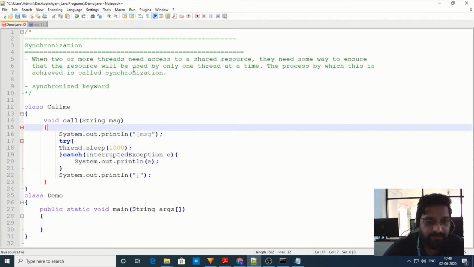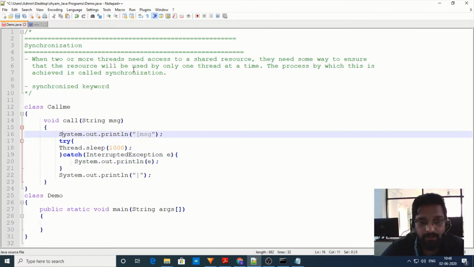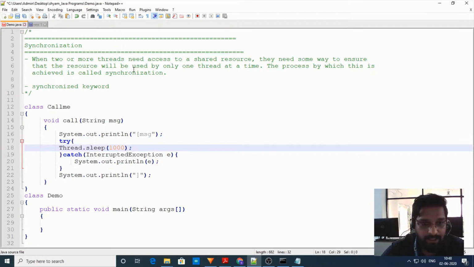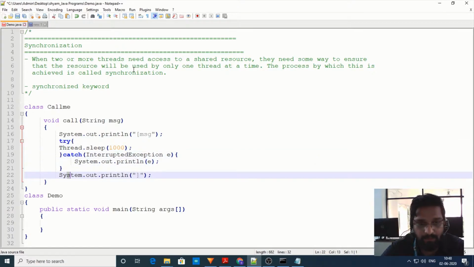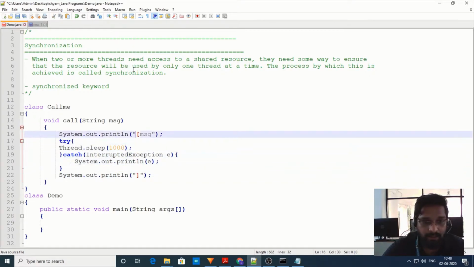So now inside the method call, what I'm trying to do is print the message. Then I'm making the thread sleep for 1 second. Again, I'm trying to print the closing bracket, right? And let me write print here instead of println, right?